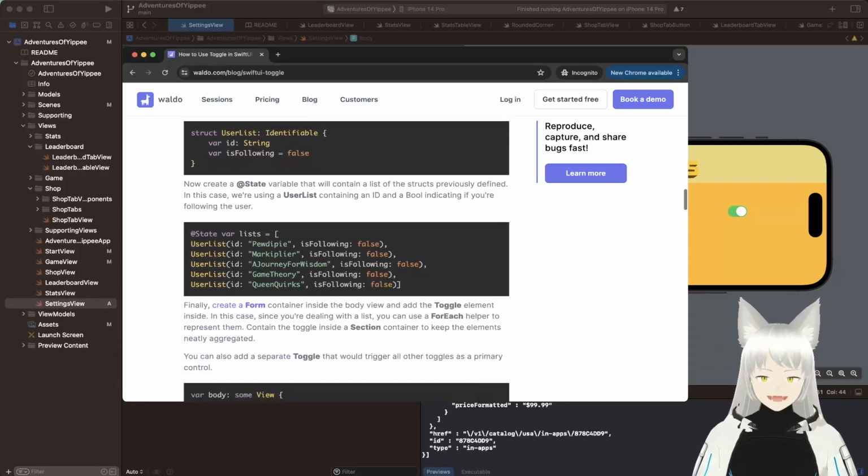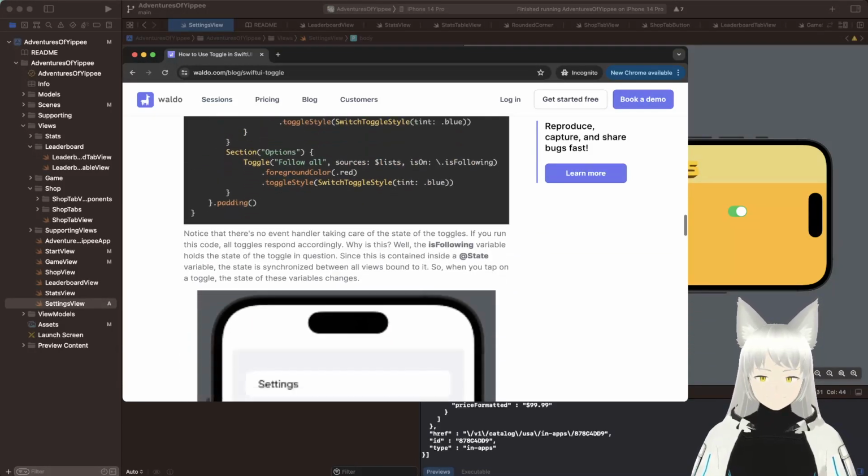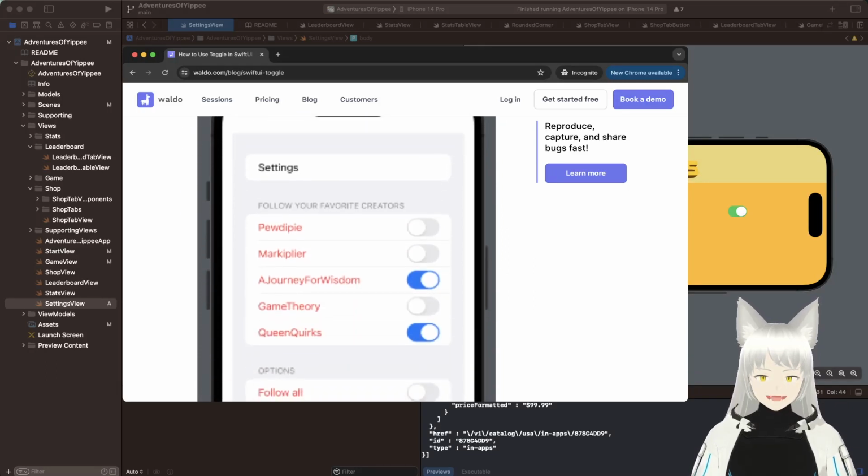I don't know. I feel like what I have is fine. And yes, it's mostly like, see, people use this for settings. That's what I'm doing.